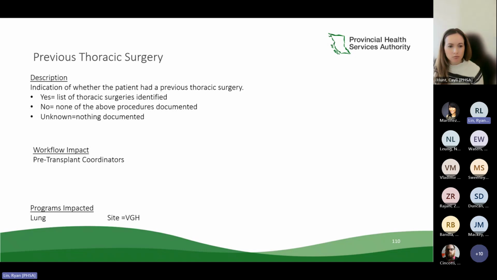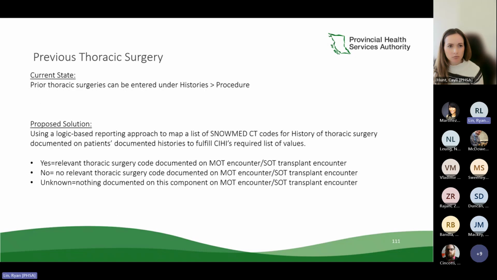So starting with previous thoracic surgery. This is an indication of whether the patient had previous thoracic surgery, and we're looking for yes, no, and unknown. And the current state of this being prior thoracic surgeries can be entered again under history procedures. So assuming that they are entered, we would use a logic-based approach to map that with SNOMED CT codes as defined by CIHI for what applies for the group of thoracic surgeries that they need for their requirements. Mapping logic indicated as below.